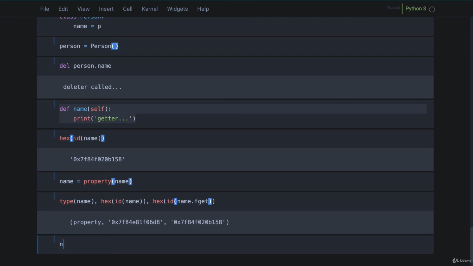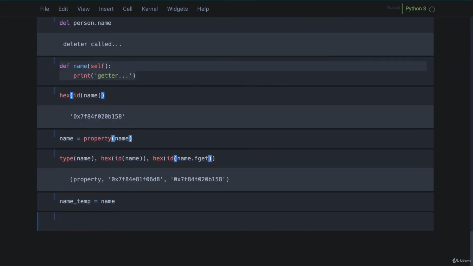So now I'm going to do this. I'm going to say name temp equals name. So basically I have now a second reference, a second symbol that references this property object that's in memory, this one over here. Now what I'm going to do is I'm going to redefine the function name. But this time I'm going to define it this way, and I'm just going to print setter, like so. Okay?